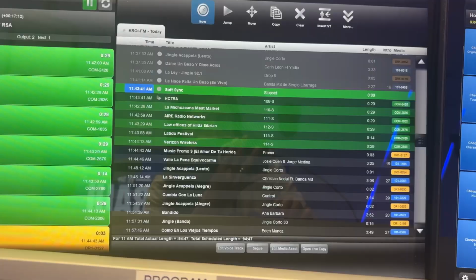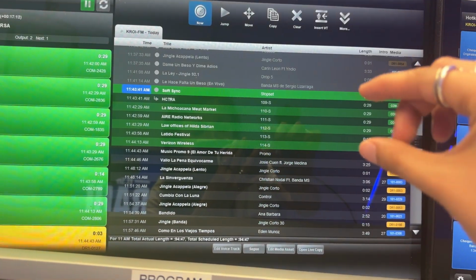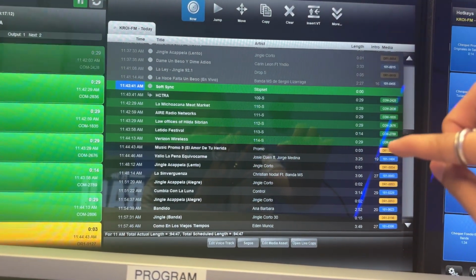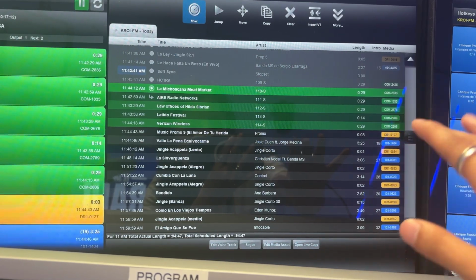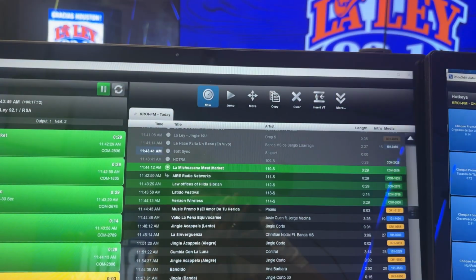We're going very basic. This playlist, the way that my radio station has it set up, we have them color coded. So the green is the commercials, the yellow is the fillers, or like the little jingles that we have, and then the blue is the music. And so we'll move on to these buttons right here.